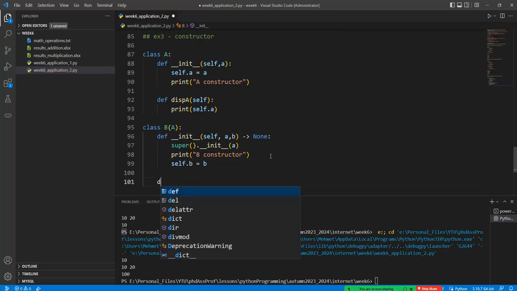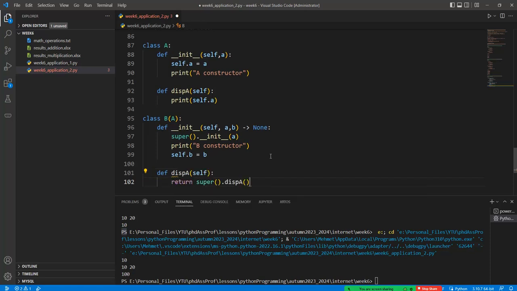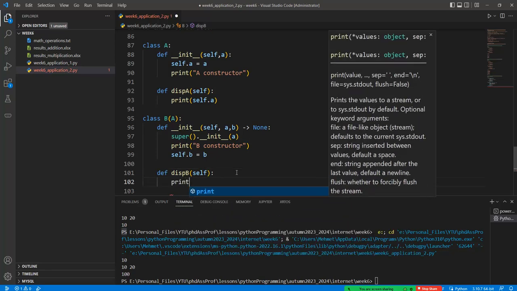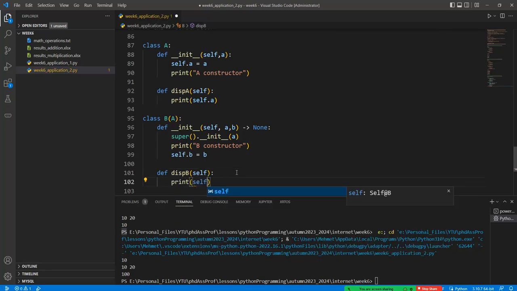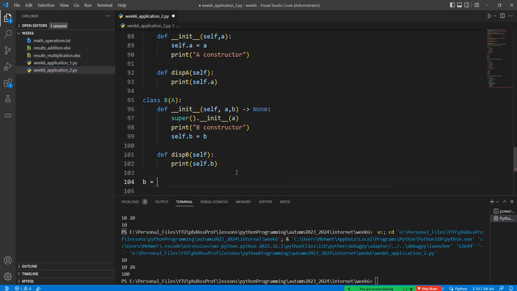Okay, and also def this b, the print self b. Okay, so what about this definition 10 and 200s?